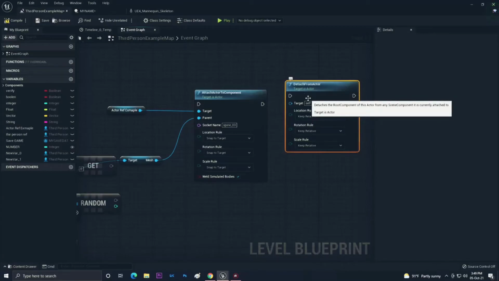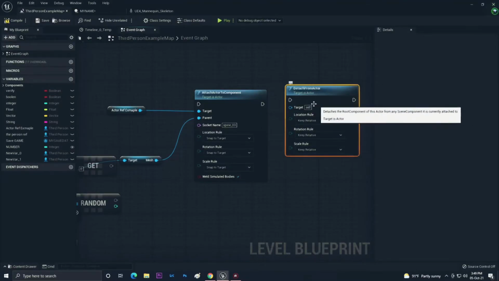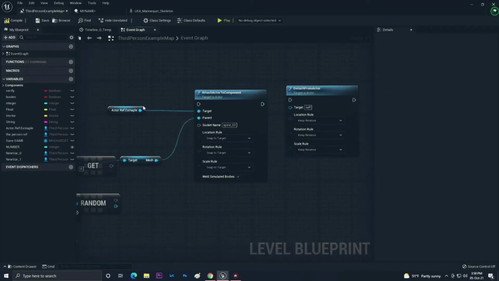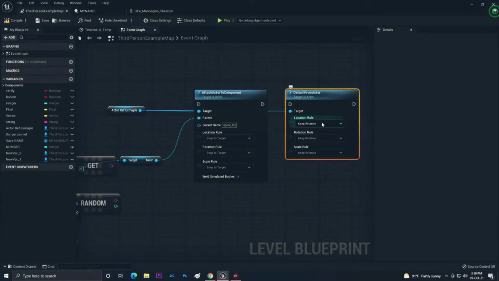I'm just giving a simple example, you can use it for multiple reasons. The detach actor is basically where you set the target, which actor you want to detach, and then what the location rules are, and what the rotation rules are, and other stuff you can set.